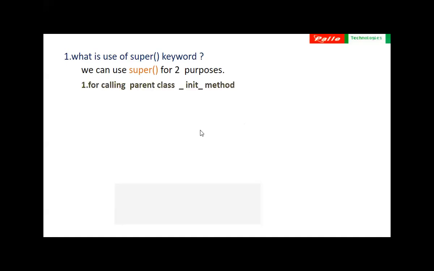So what is the use of the super keyword? We can use super for two purposes. What is the first purpose? To call the parent class constructor, that is the parent class init method. And the second one is to call the parent class normal method. So we can use super for two purposes.